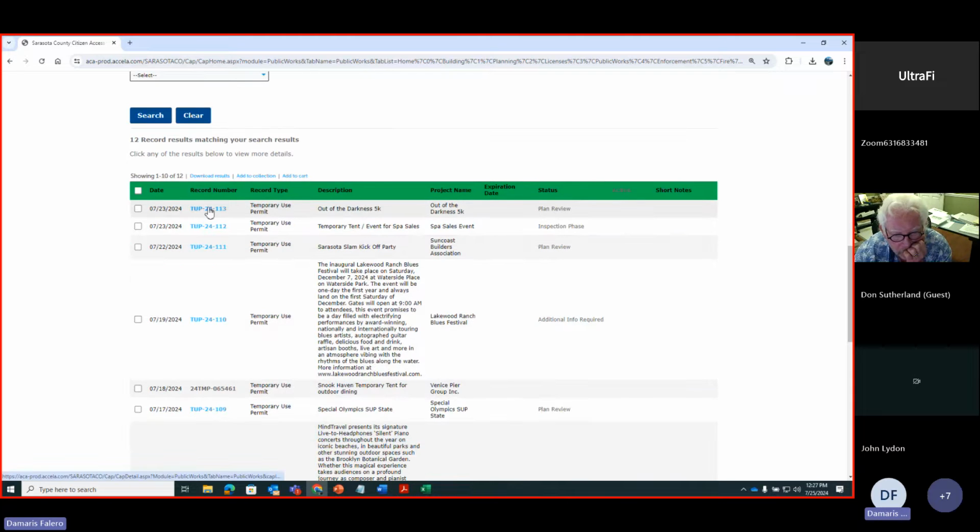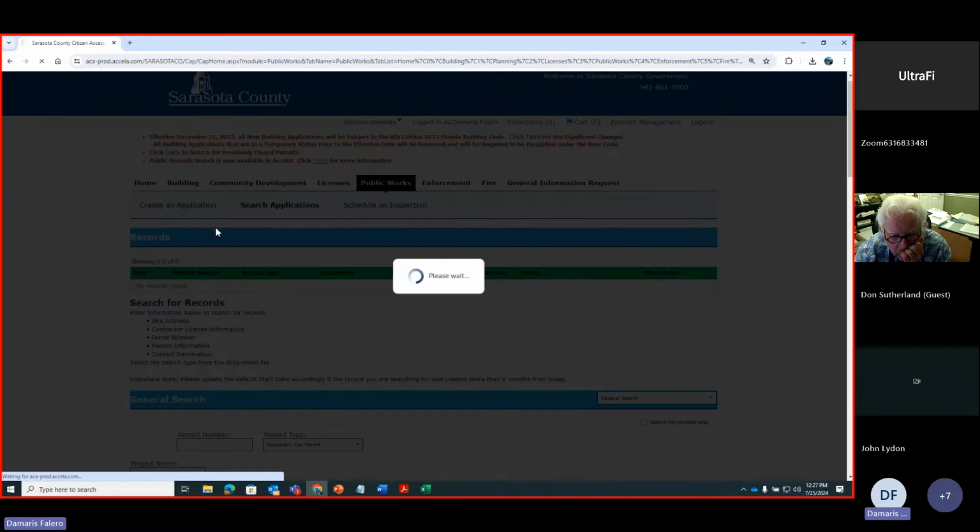And all that information will be here. You'll have the record number, again, the record type, the description, what's taking place there, what kind of event, the project name, and the status of the actual application. If you wanted to go into the temporary use permit, you can. Just loading.